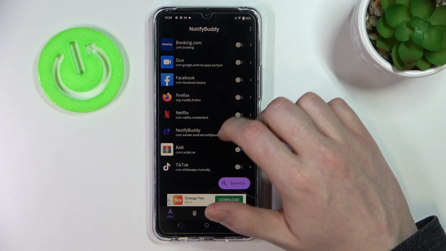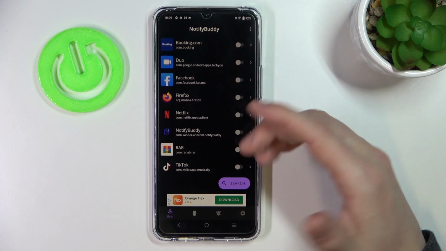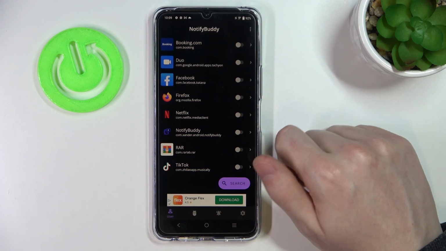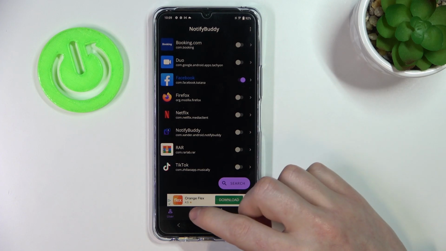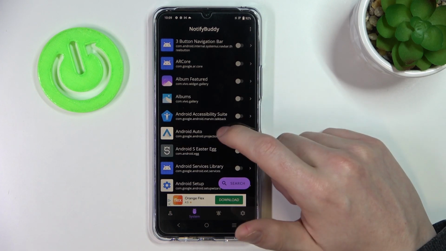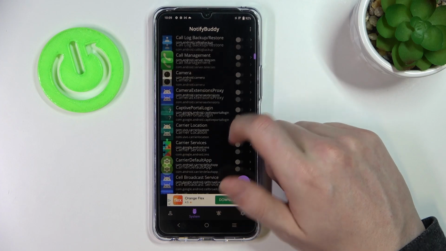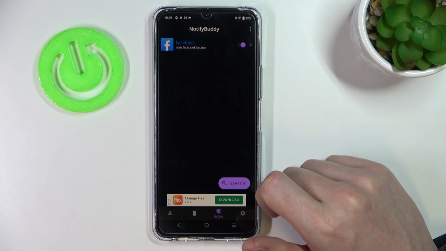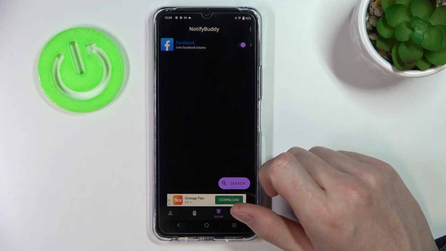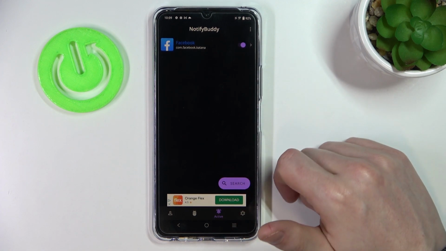First one is user, and here you can pick the apps that will get this custom LED lamp notifications. So first one, let's pick Facebook. If you go for the system, you will find all system-bound apps that are installed by default on your phone. The next thing is active, and here you can find every app that you've just activated.